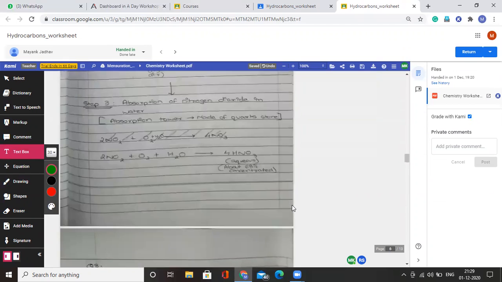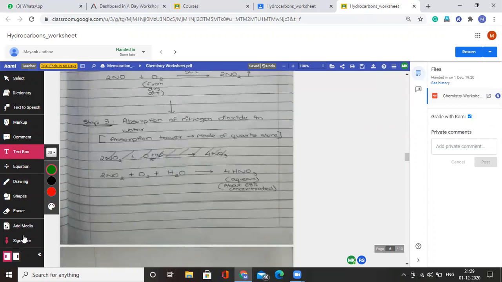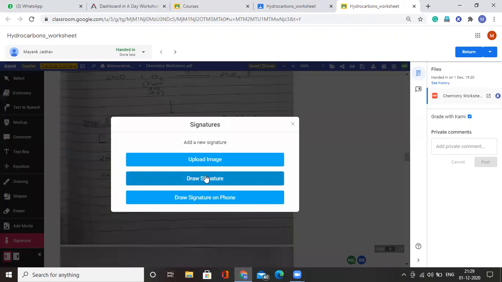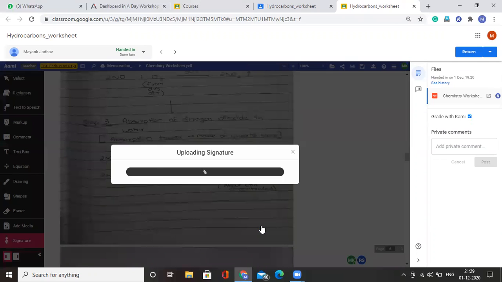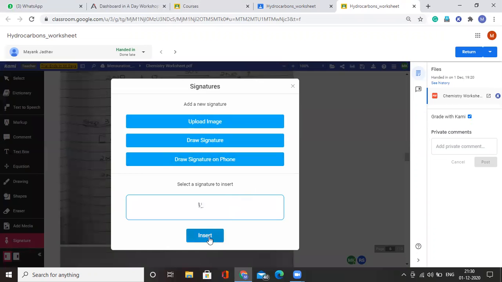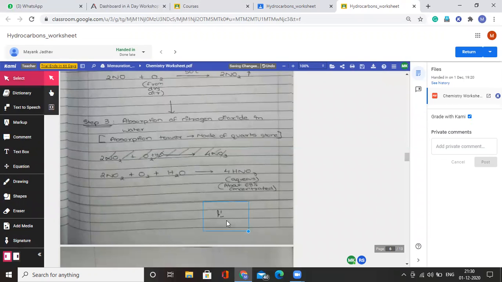After checking this file, if you want to put your signature, then you can use the signature tool. You can upload if you have a signature. You can draw your signature as well. If you have a stylus, then it will be very easy to draw your signature. Click on upload to upload that. Click on insert if you want to insert it. Increase the size of it. Let's say you want to delete it, then click on that signature and you can remove it or invert it.